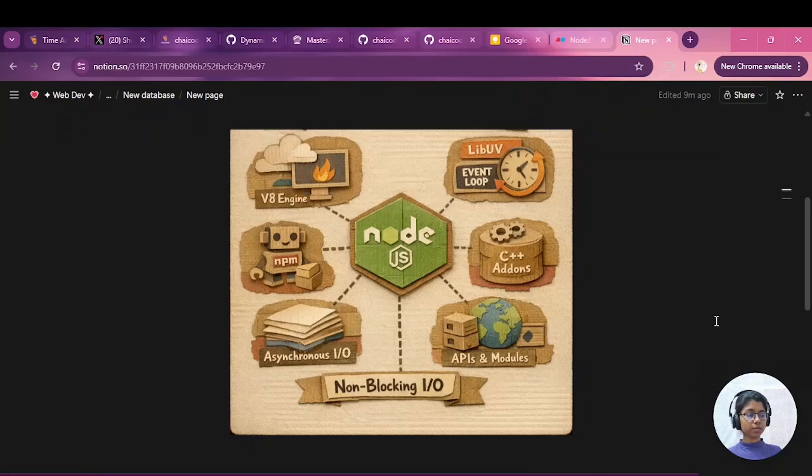Hello everyone, in this video I will be talking about Node.js and the heart of Node.js, that is the event loop. We will be covering the event loop in detail with some code examples, but before diving into it, let's quickly understand what Node.js is along with code examples explaining its execution order.